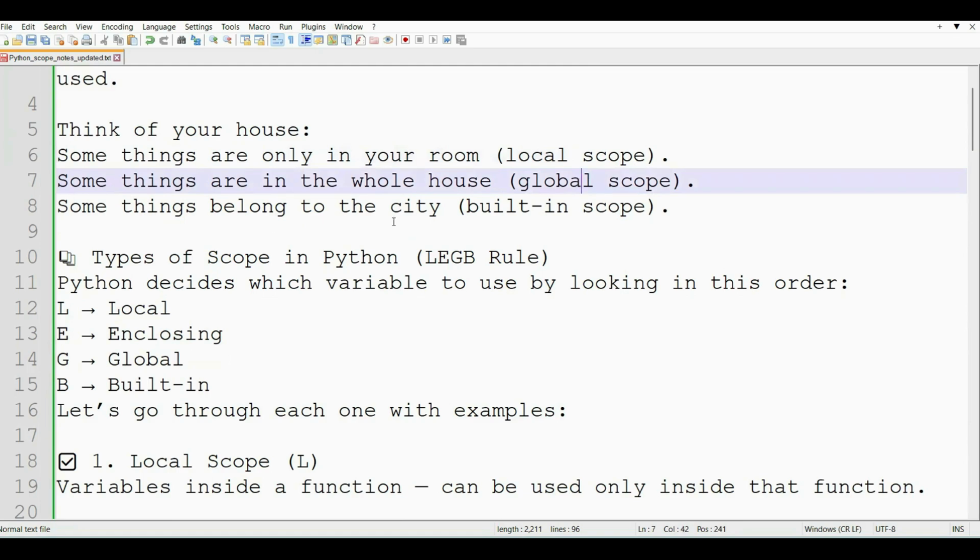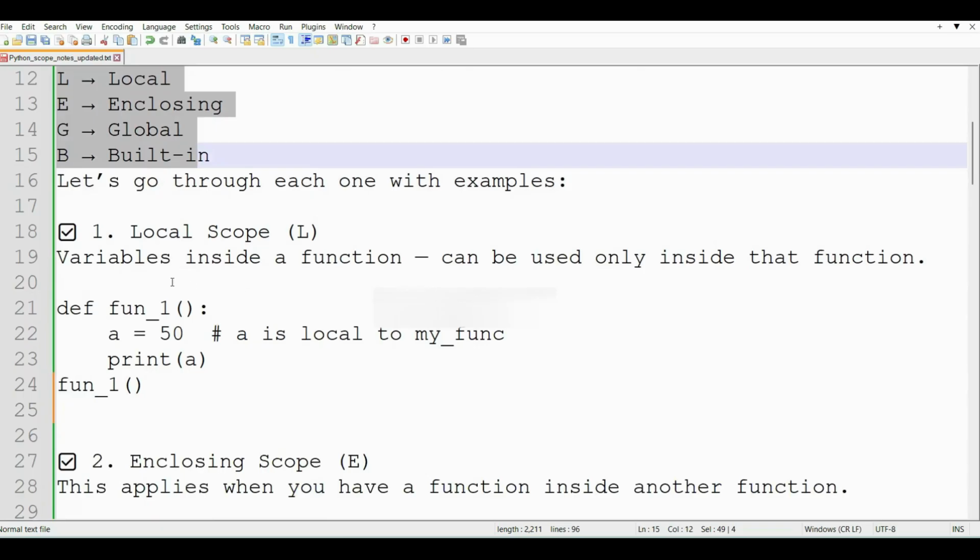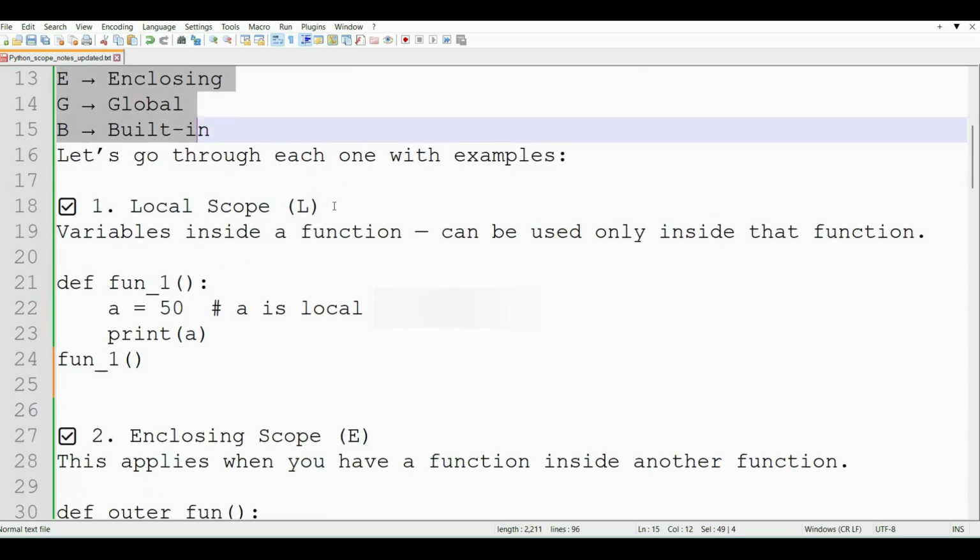Some things belong to the city, built-in scope. Types of scope in Python: the LEGB rule. L for local, E for enclosing, G for global, B for built-in. Python decides which variable to use by looking in this order. We'll see examples. The first one, local scope.